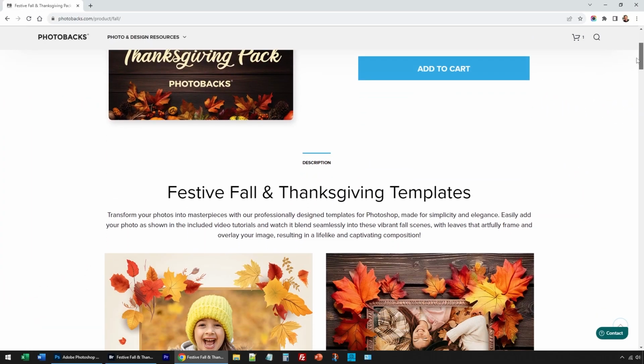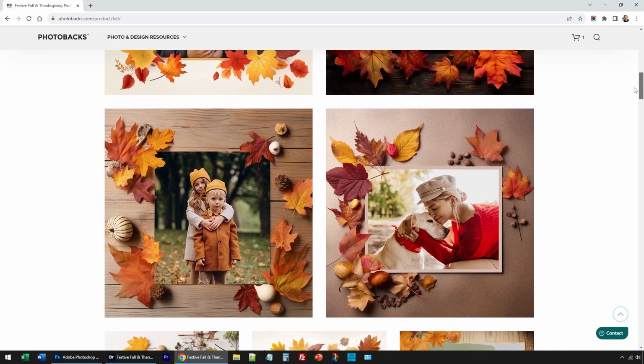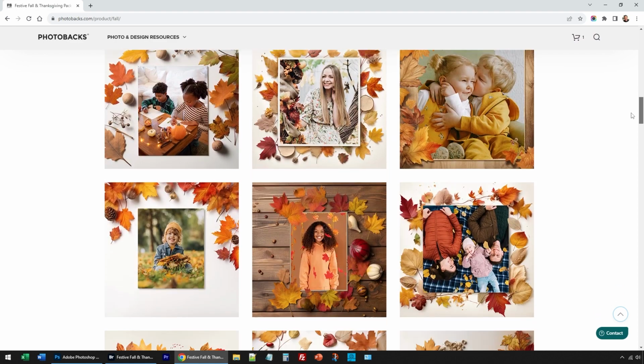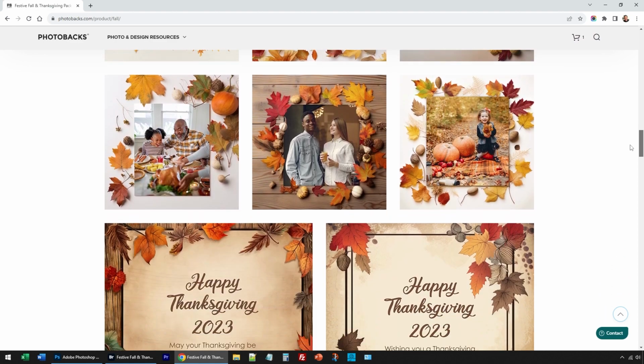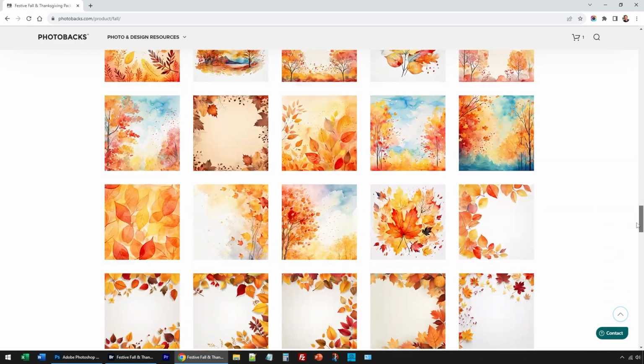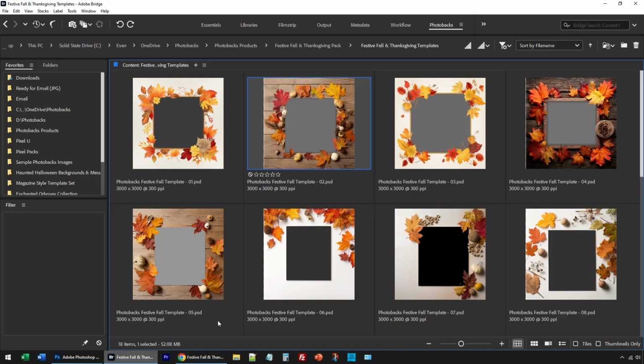The Photobacks Festive Fall and Thanksgiving Pack comes with so many different templates and backgrounds to create the most amazing and elegant images, fully detailed and so easy to use. Let me jump into Photoshop here and show you exactly how. To start, I'll open up one of the templates here that I've downloaded to my computer.